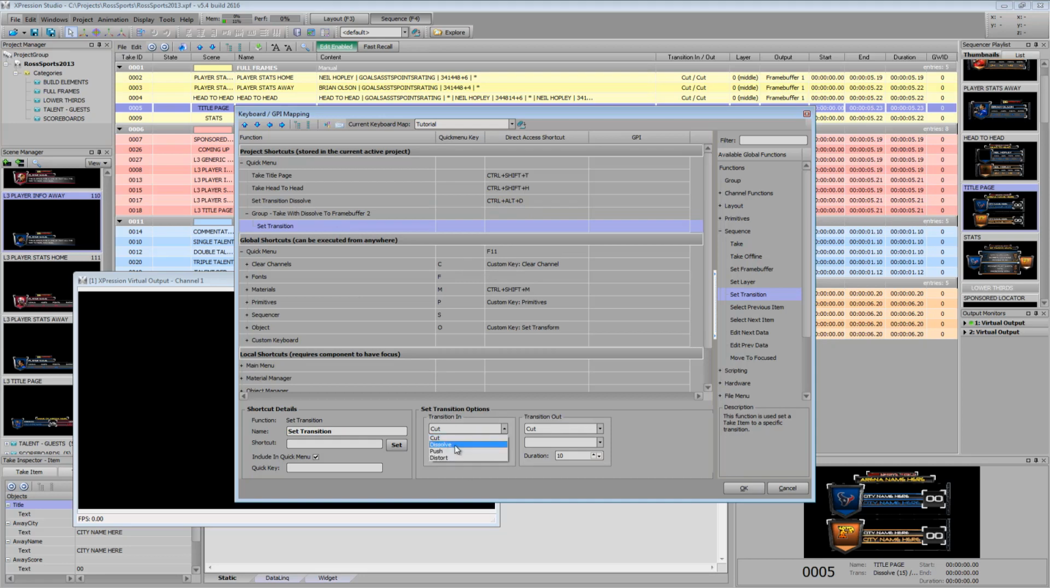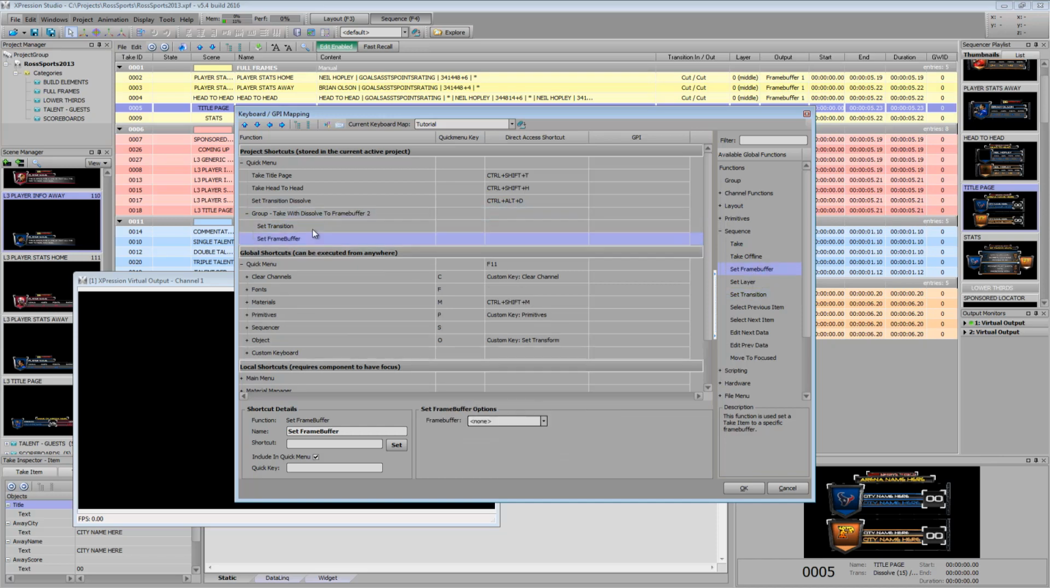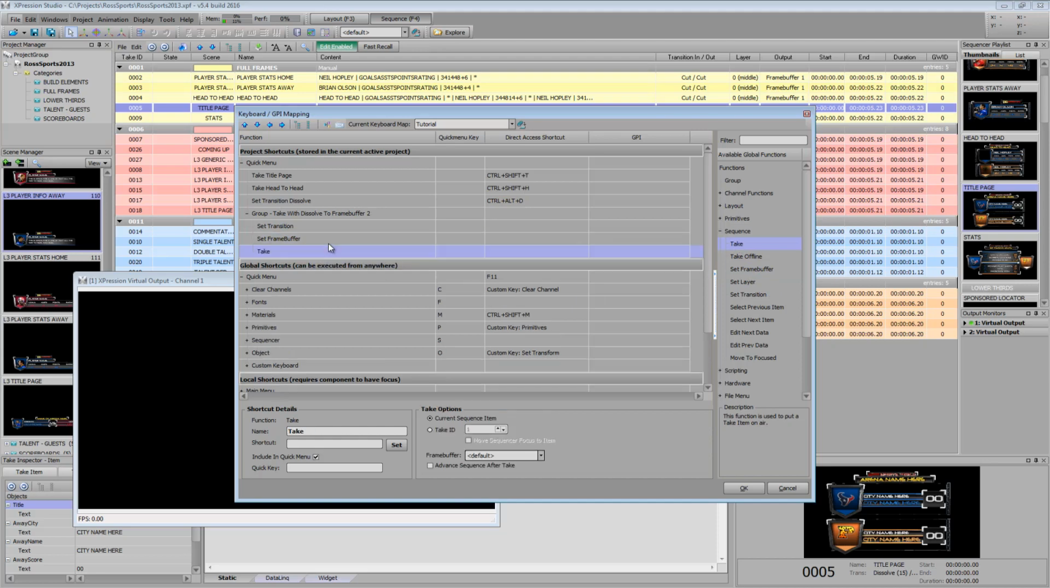So we'll have this set again to dissolve. And let's say I want to set the item to frame buffer 2, and then I want to take it. And in this case, I'm going to take the current sequence item. So wherever I have focus in the sequencer, that's the item I'm going to take.